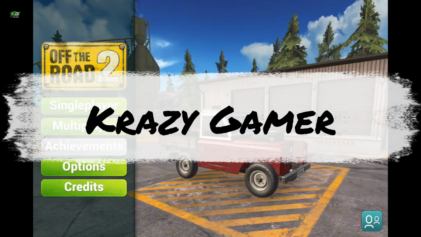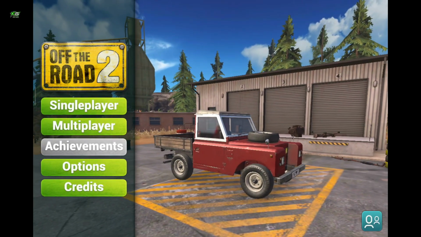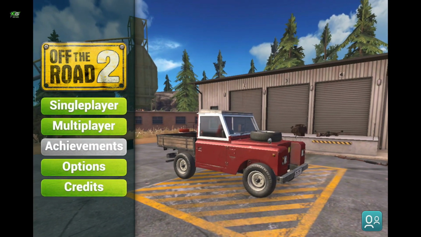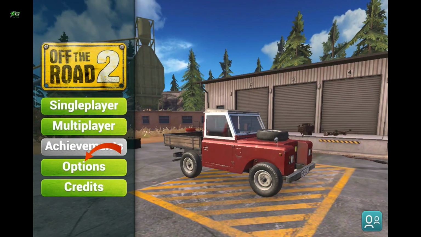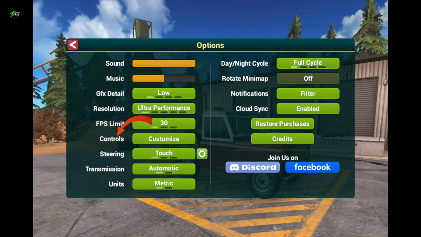If you're playing OTR 2 and want to customize the controls, here's how you do it. First of all, launch the game on your device, and once you're inside, from the left-hand side menu, tap on Options. After you do that, from the Options tab, click on Controls.